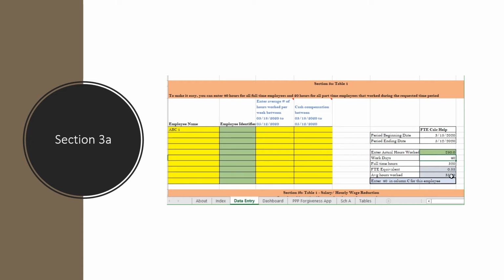So we can see that the average hours worked is 35. So this is what we'll put here. We'll put 35 here. And then let's say within that period, the total cash compensation was $12,000. And so that's it for Section 3A.